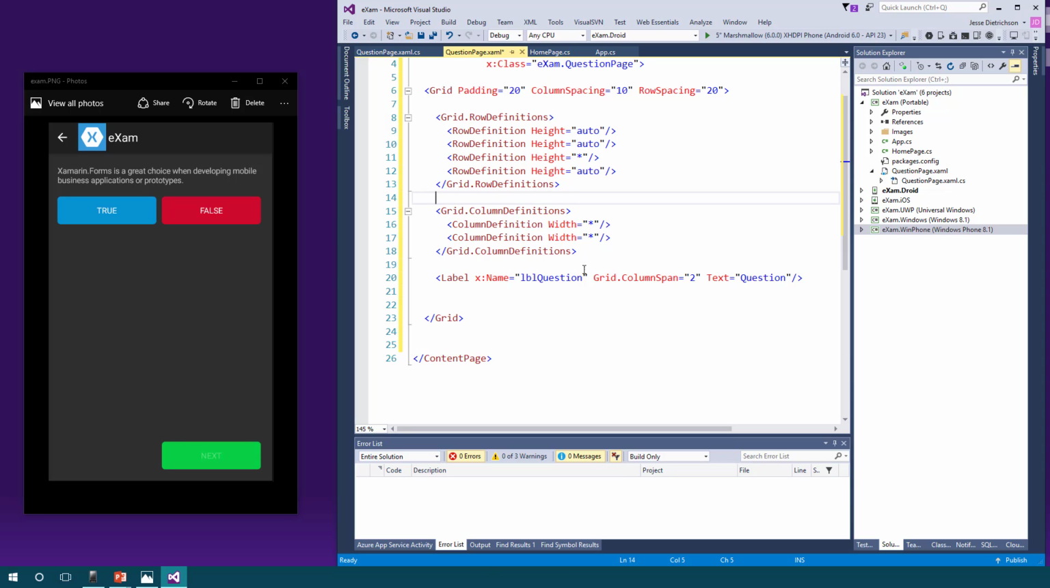So basically, column span determines how many columns this will take. Because we have 2 columns, we want the label to go from the first column to the second column. The reason why we're not specifying where this label should be placed is because by default, it's going to be placed in the first column and the first row. But because it has 2 span, it will be in the first row and the first 2 columns.